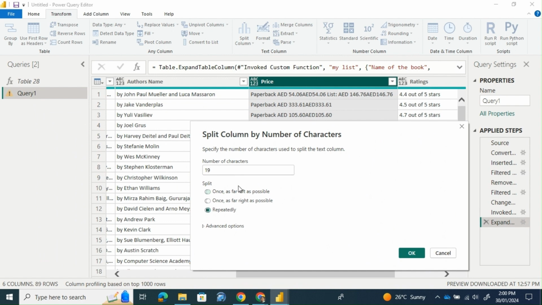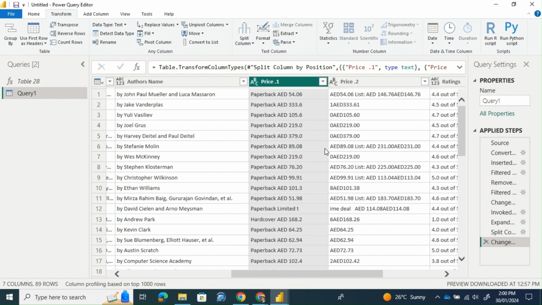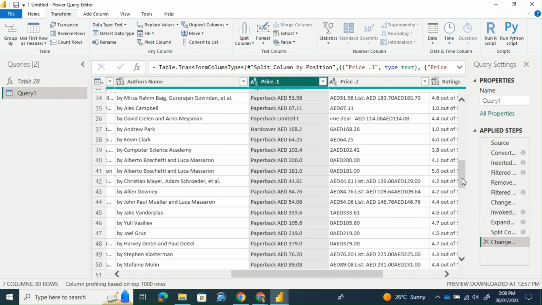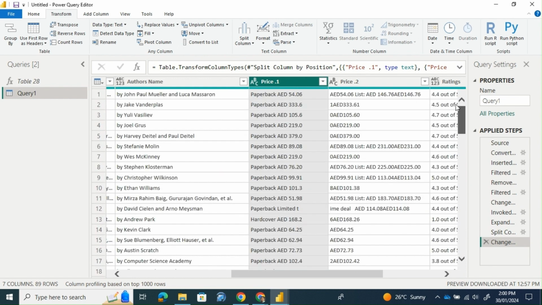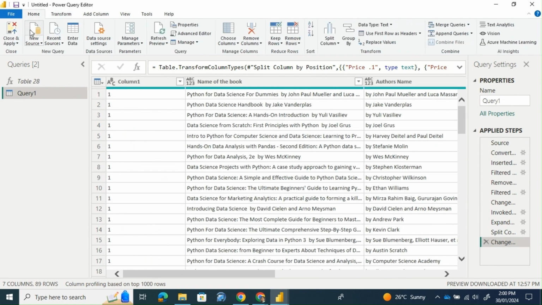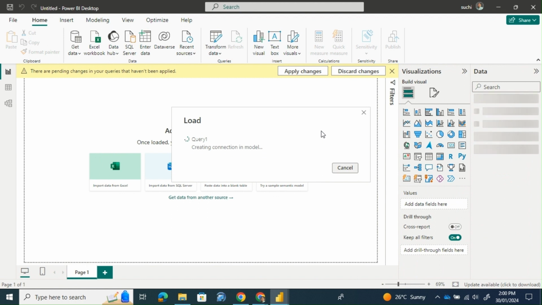You know why 19? Because we have already figured it out that it's 19, and then this one. So this is exactly what we are looking for. So all okay? Yes, that's correct. Now we will just close and apply. It will take some time based upon the internet quality.